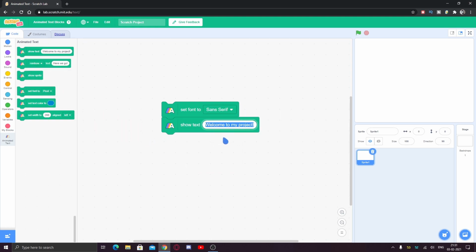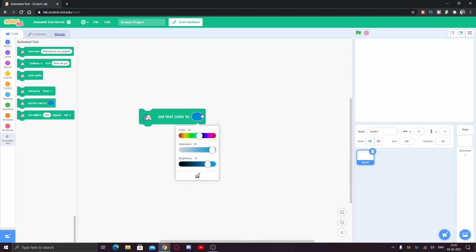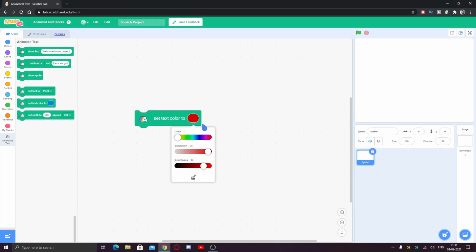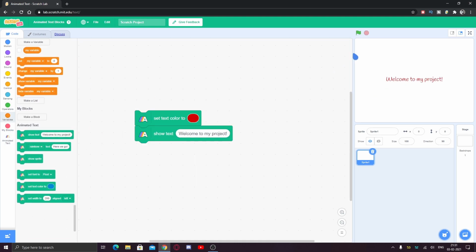Then we have show text. Welcome to my project instead. Hello. So let's see. So this is in sans serif. It's working great. So this is good. Then we have set text color. So I will put here red and let's see what it works like. So this is looking good.